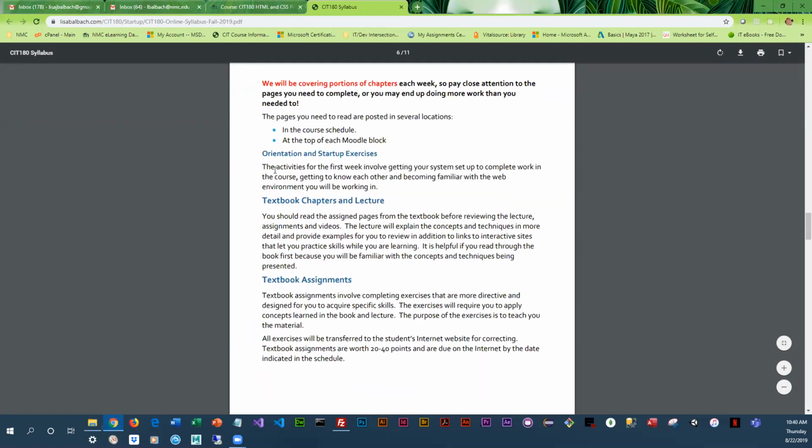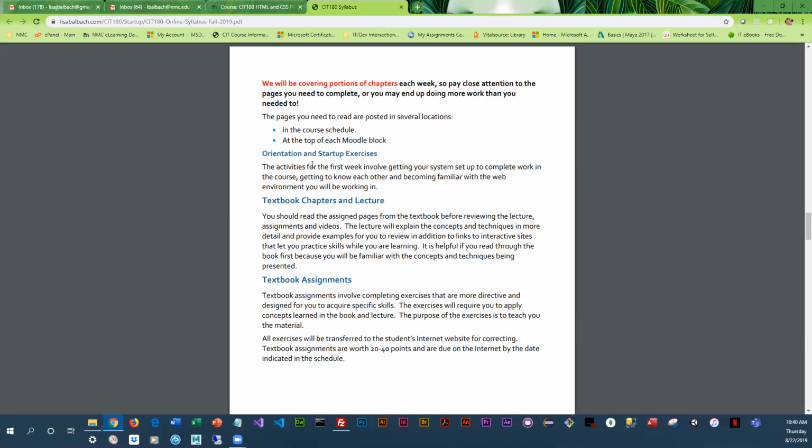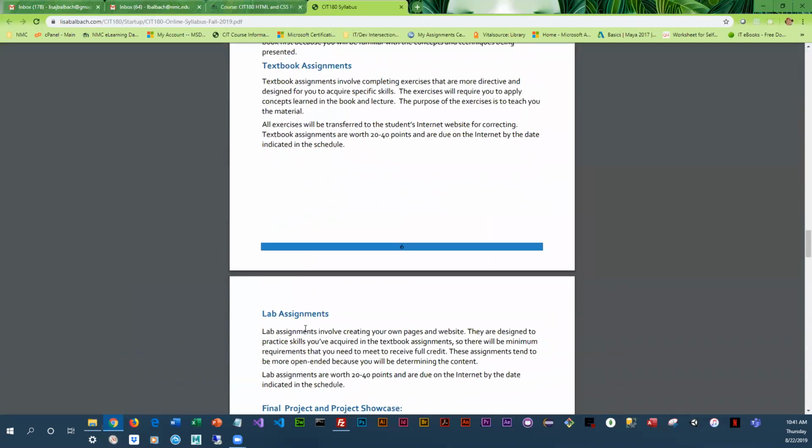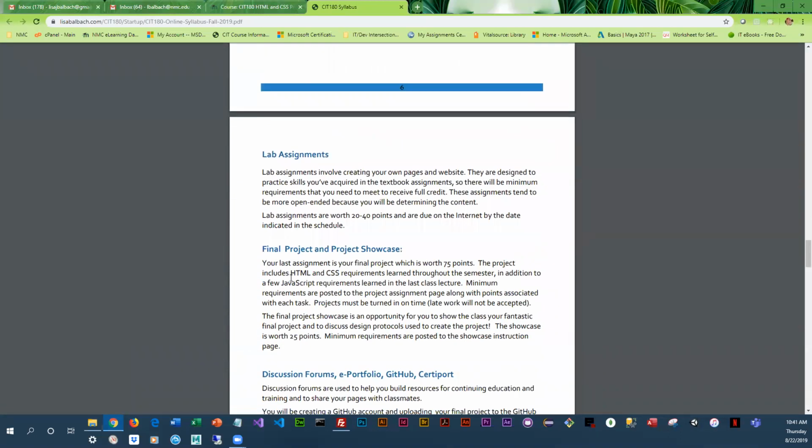So this week we're doing a lot of orientation and startup, which is basically setting up your work environment for doing the web pages that we will start on next week. And I've explained the textbook chapters and the lecture, the textbook assignments, lab assignments. The final project and the project showcase are at the very end of the semester.